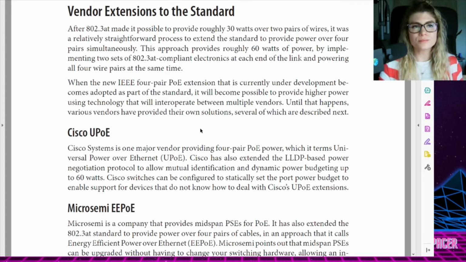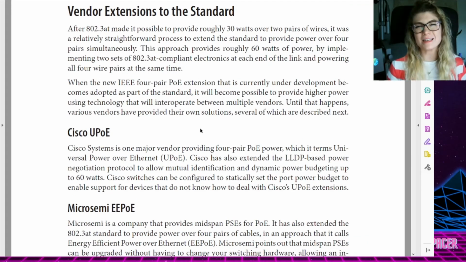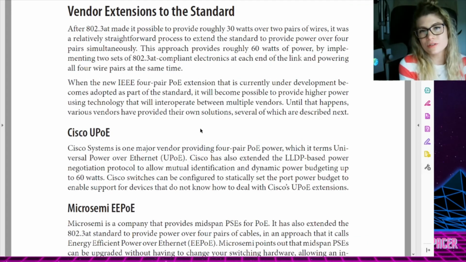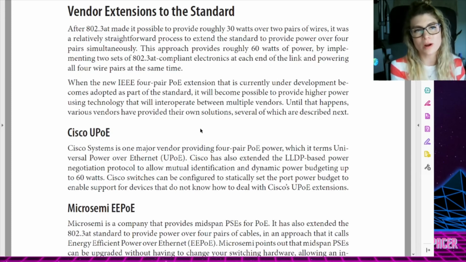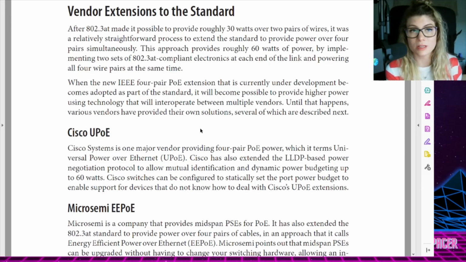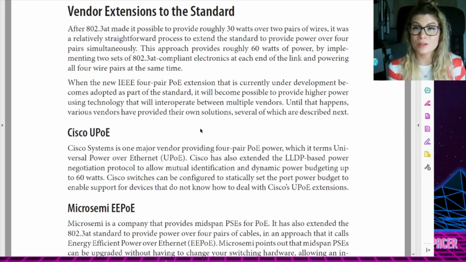Okay. All right, after 802.3at made it possible to provide roughly 30 watts over 2 pairs of wires, it was a relatively straightforward process to extend the standard to provide power over 4 pairs simultaneously. This approach provides roughly 60 watts of power by implementing 2 sets of 802.3at compliant electronics at each end of the link and powering all 4 wire pairs at the same time.